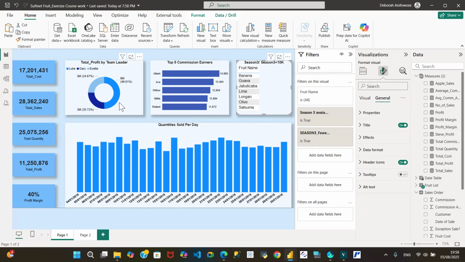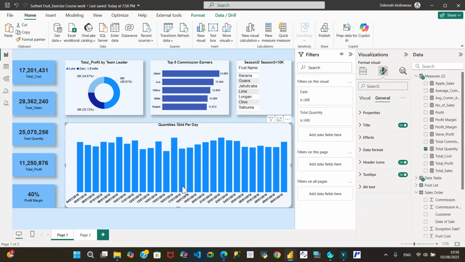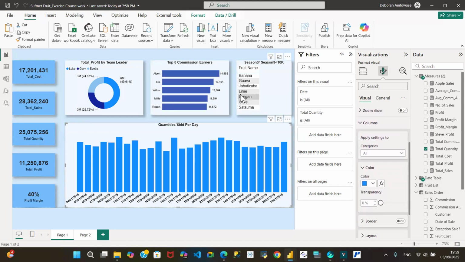Okay, so the only thing we haven't decided for this quantity sold per day is the bar. Do we want to retain this color for the bar? There is bars, columns. Okay, the ones that run top to bottom are called columns, while these ones are the bars, these ones are the columns.